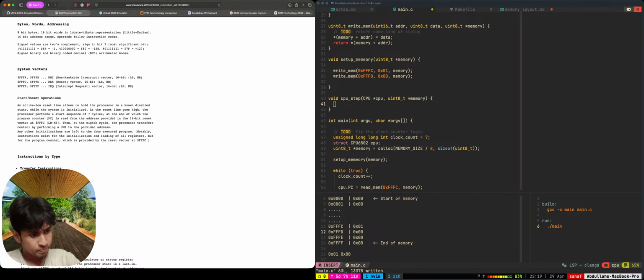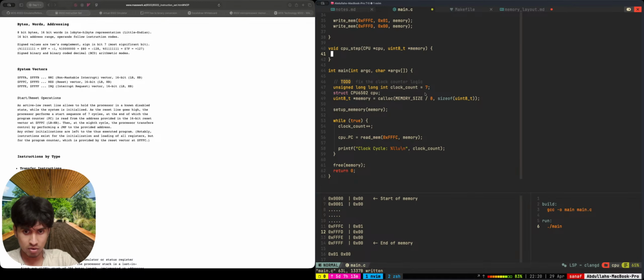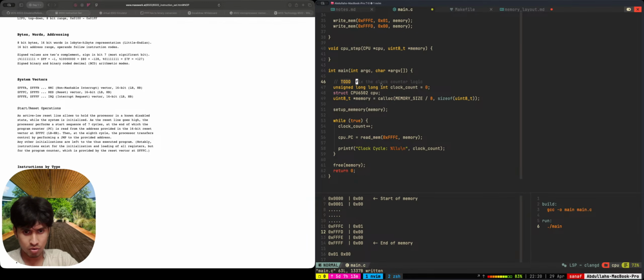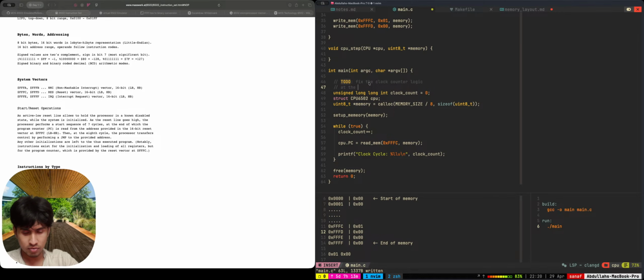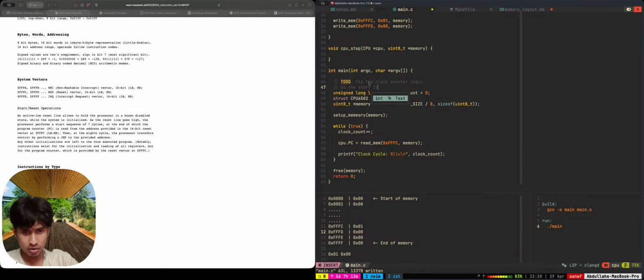So for now, we can do something like fix the clock counter logic. The start, certain cycles, cycle insert.